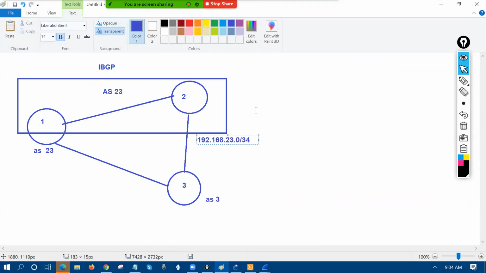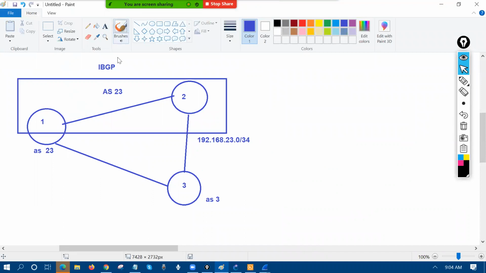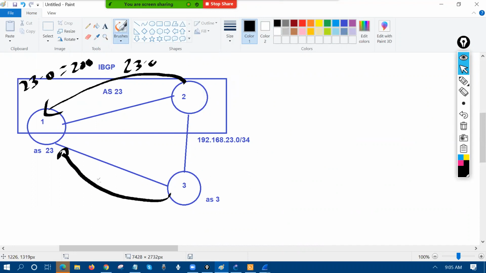So in this case, try to understand: R2 will also send this update to R1, through iBGP. So the AD on this will be 200 for 23.0. At the same time, R3 will send this update to R1, because of eBGP, so the 23.0 AD will be 20. So R1 is going to make the eBGP path the best, not the iBGP.